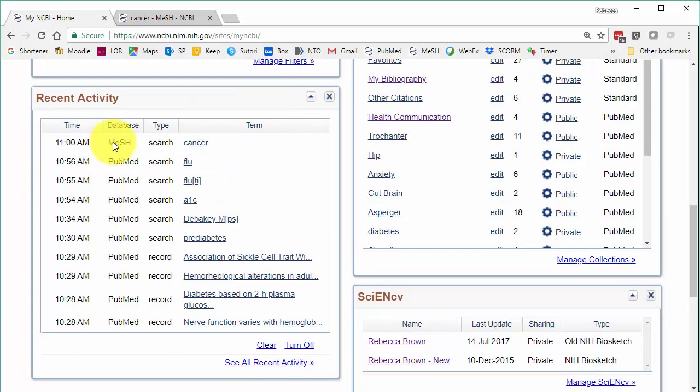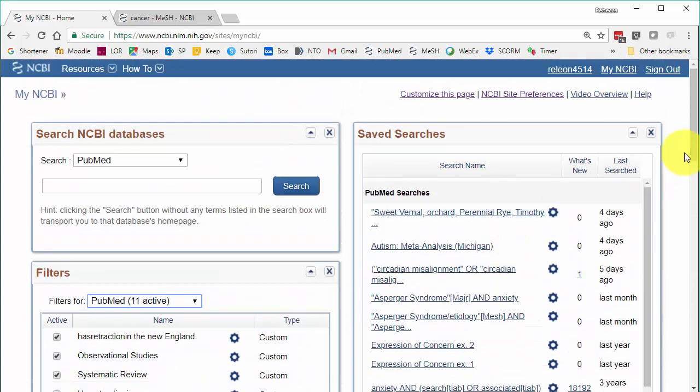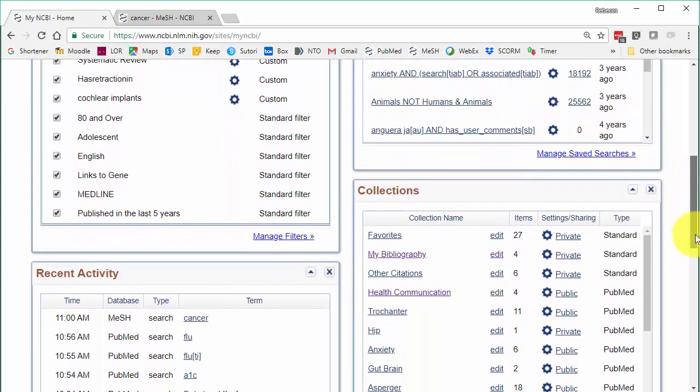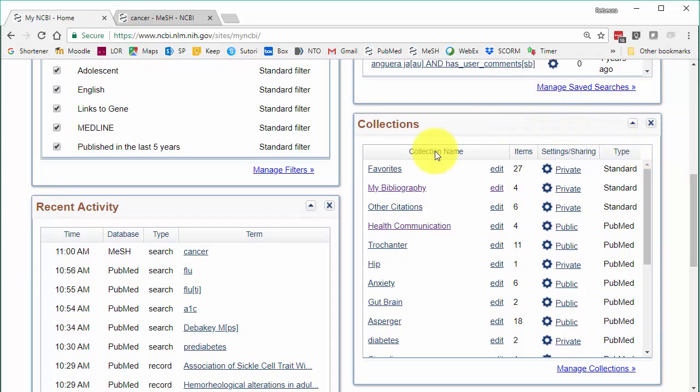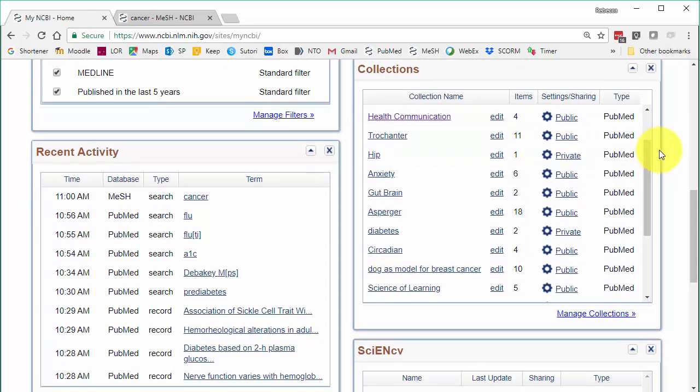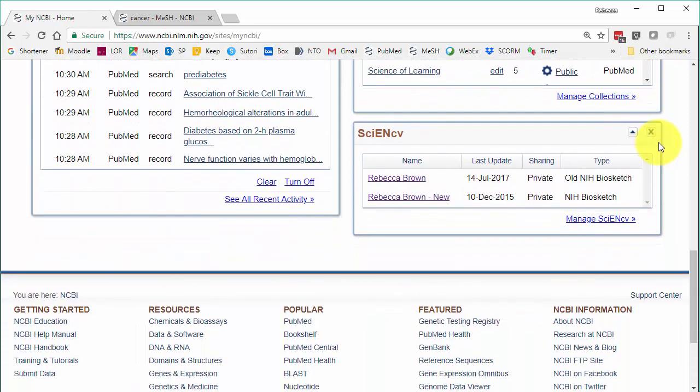Recent activity, we're going to talk about this a little later. I'll go back to the top. Here are my saved searches, my collections. Notice at the bottom of all of these portlets is a link that says Manage Saved Searches, so you have the option to make changes. And the last window I want to show you is SciENcv.